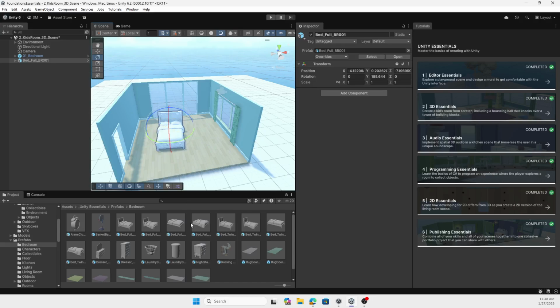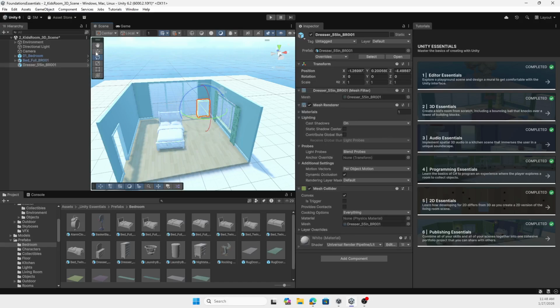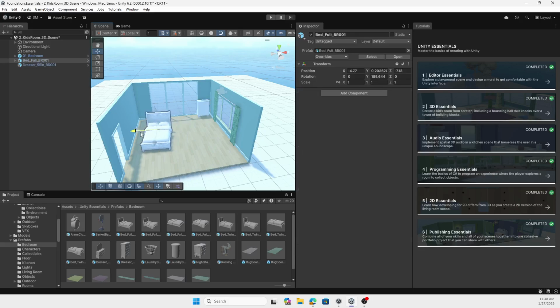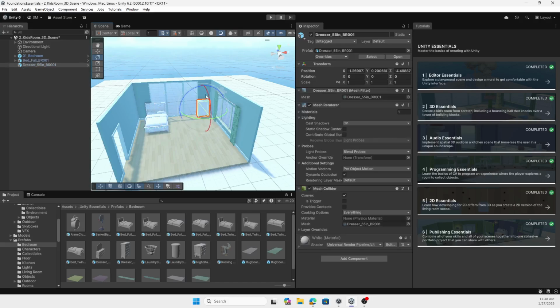So I can do like this. I'm going to add a dresser. Again, same type of thing. And I'm going to move this around to make it a little bit easier to see. Again, it doesn't have to be perfect for this one, but we'll just try to make it as good as we can. And then I'm going to rotate this one as well. And then I'm going to do a demonstration.